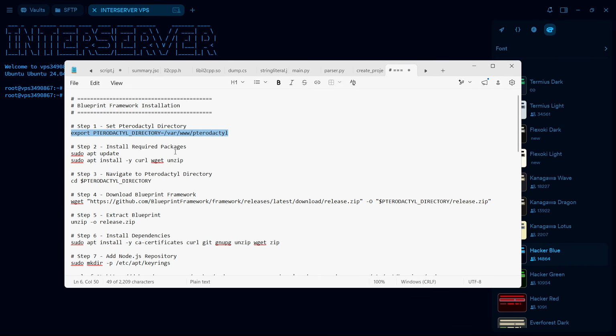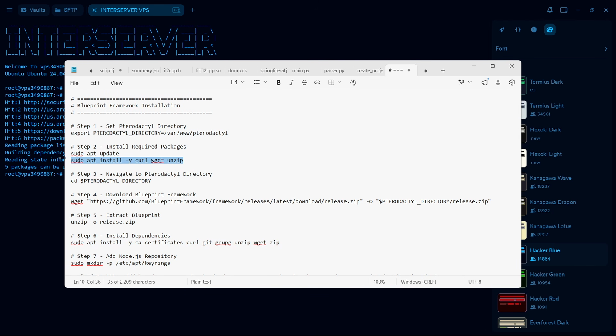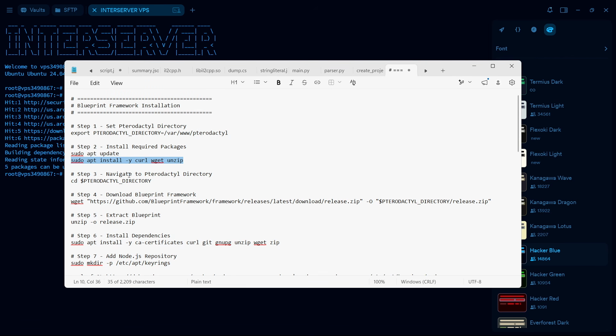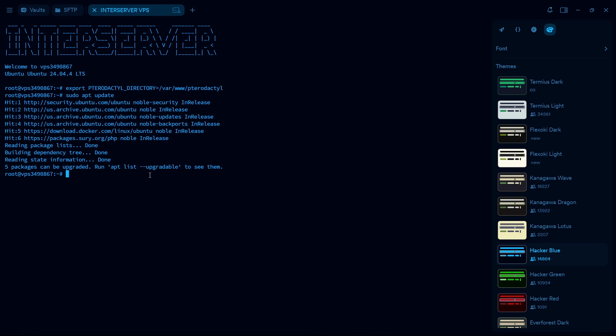Second step, we want to install and update our packages. Sudo apt update. Let's update, guys. Then third step, paste sudo apt install ca-certificates curl wget unzip.